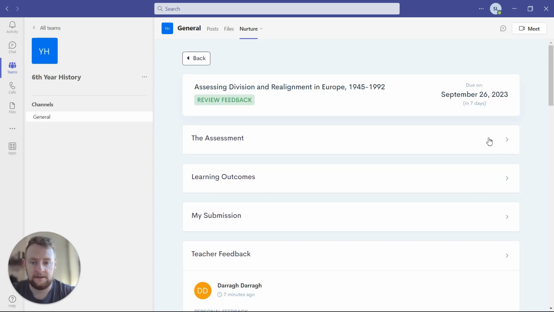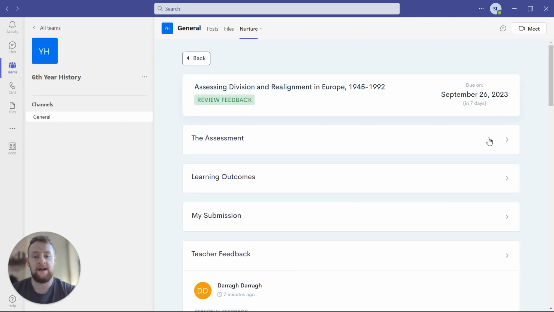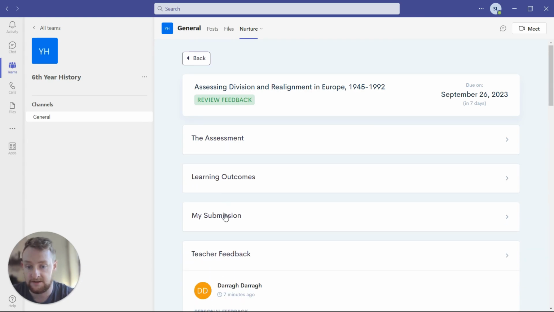So if I click on review feedback or view assessment, we can see here, and remember I mentioned that these panels open up and they drop down, and the reason for it is that after the teacher has given feedback, we're going to automatically close the assessment and the learning outcomes and the student submission, even, because they're not as important right now. What is important is the feedback, okay?